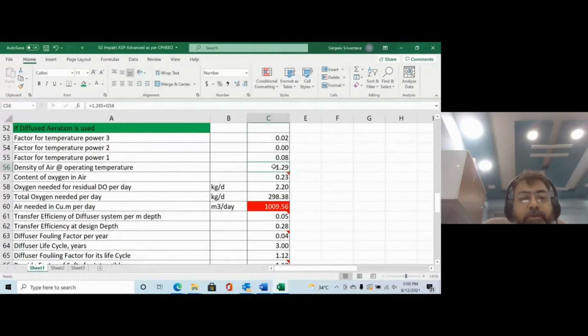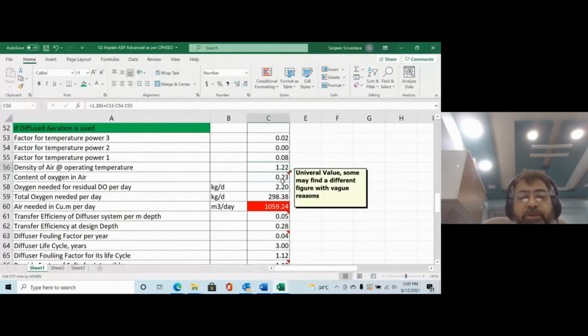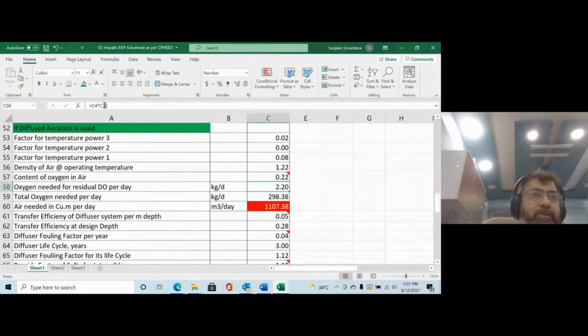Just go back and just click here. So you can see it depends upon so many factors. So this is 1.22. This we all know. It's a universal value. Some may find a different figure with vague reasons. Okay, but you just say content of oxygen is 0.23. You accept it. If you don't like it, I don't mind you putting 22. Now, some people may say, no, this is 22, 21, 23. This book is 21, 23. This number is arguable number.